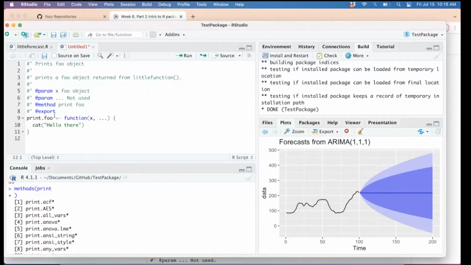Okay, so that's it. That's how I created it. And then I tell it what I want it to do. There is one special bit to the R-Oxygen code that is really important. Whenever you are defining a method, you need to do this @ method. And then you're going to say what kind of method. It's a print method. And then the class. So it's just print and then foo.